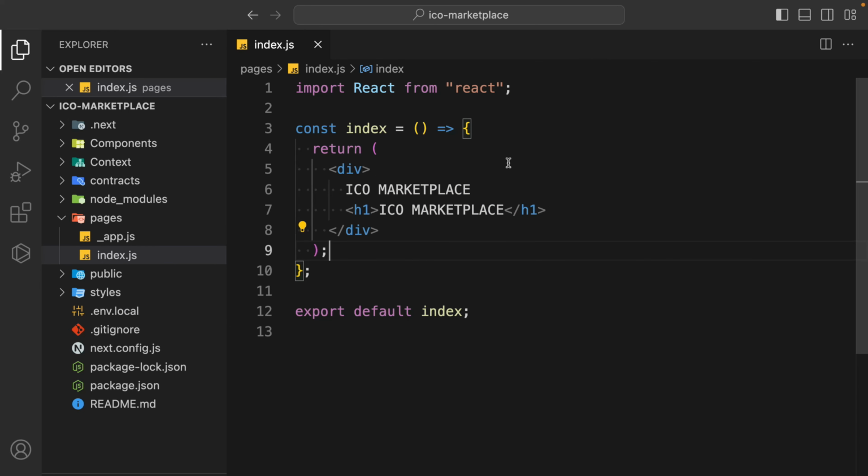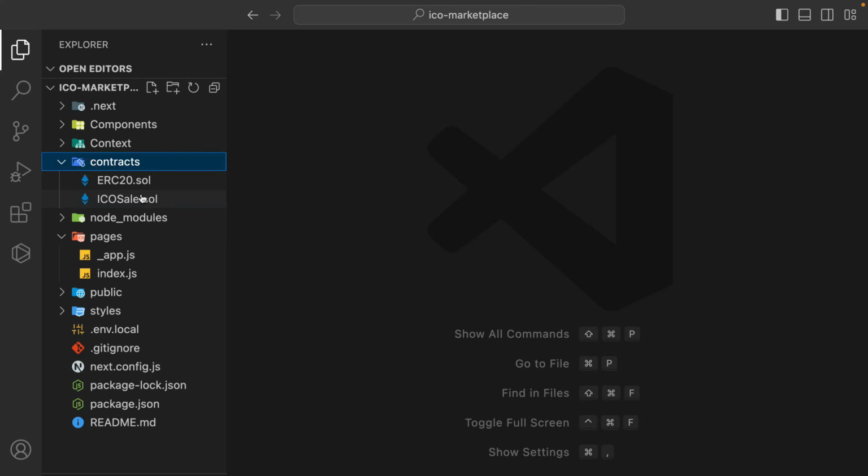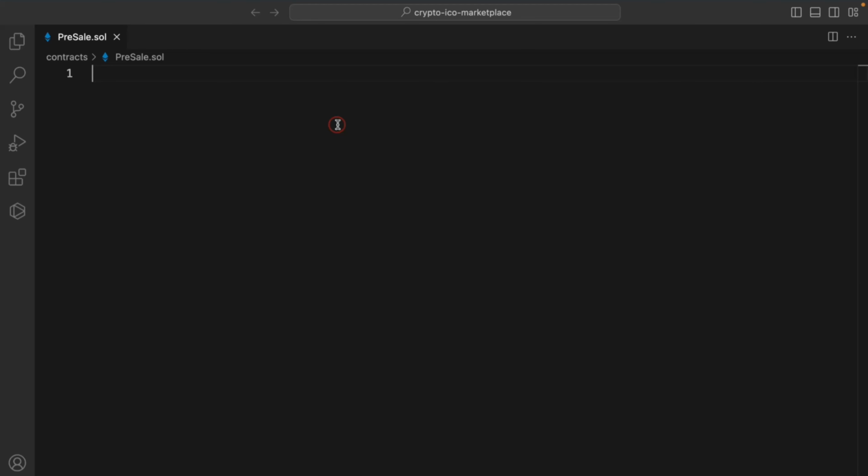Now we can start working on our project. First we're going to work on our smart contract, then we're going to test that and deploy it to the test network. After that, we're going to write the code for our context management, where we're going to write and interact with our contract. After that, we're going to work on the front end part. So that's how we're going to build this project. So I'm going to simply close this one and come back here, and let's start working on our ICO sale contract. Click here. So let's start writing our smart contract.